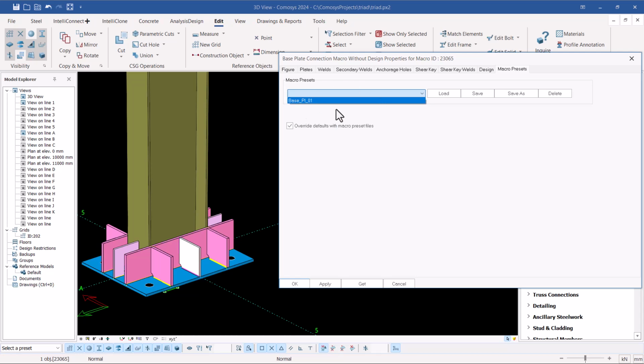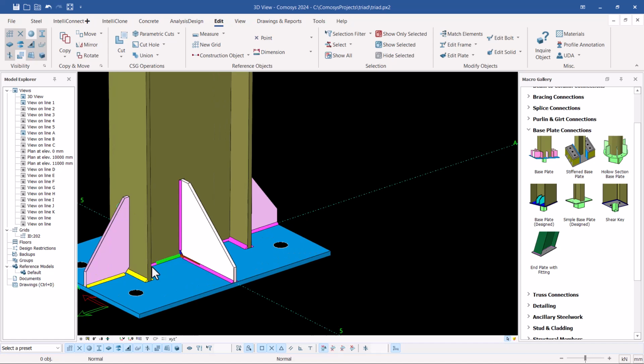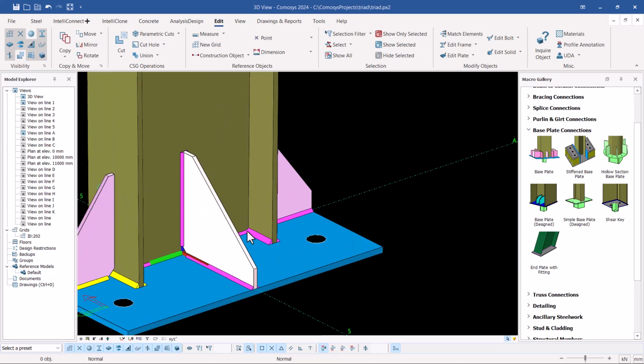I had saved this, so I can just go ahead and come to macro presets here, and I can pick on the setting that we had done previously and saved. Once I've picked on that, I'll click load. Once I've loaded that, I'll be able to click apply. If I click apply, I'll get this right away instead of going back and forth.